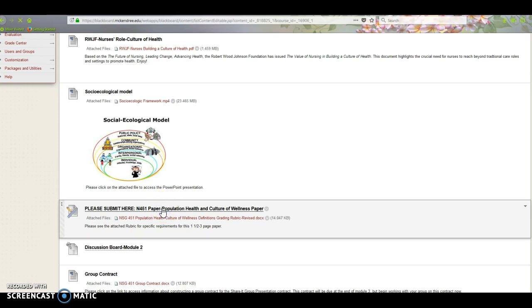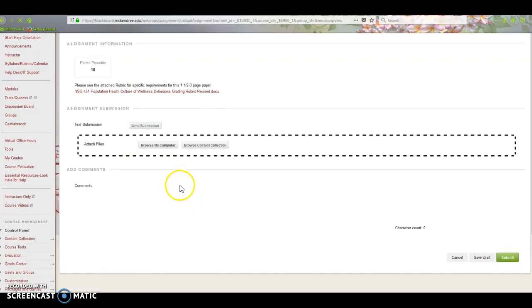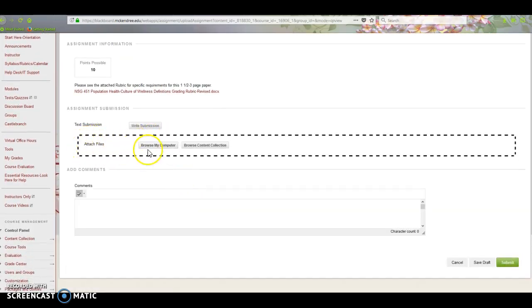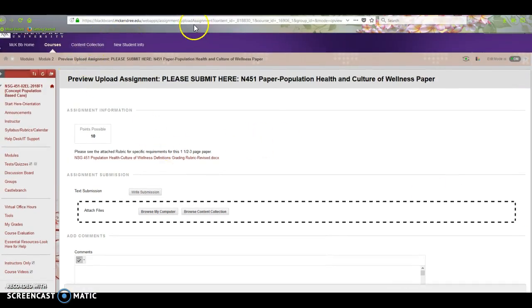So when you click on this, you're going to attach a file here. Browse my computer. Once you type out your paper in a Word document, you're going to save it and retrieve it from either your desktop or your documents on your computer and attach it here. And then don't forget to submit. Okay. It is worth 10 points. So I think that pretty much covers everything.